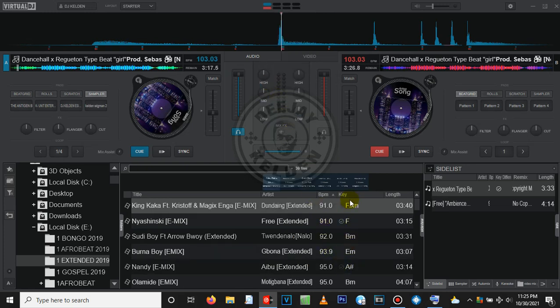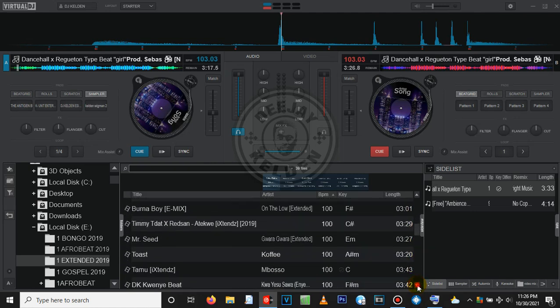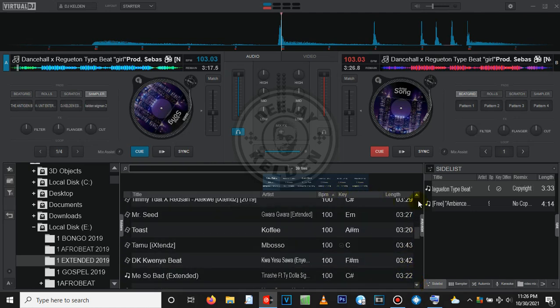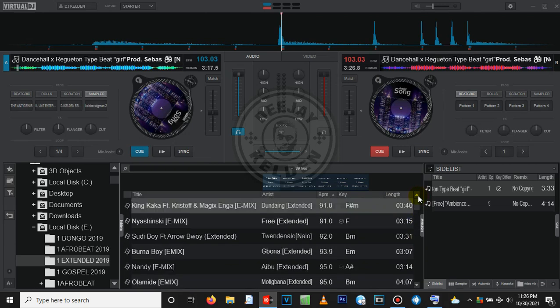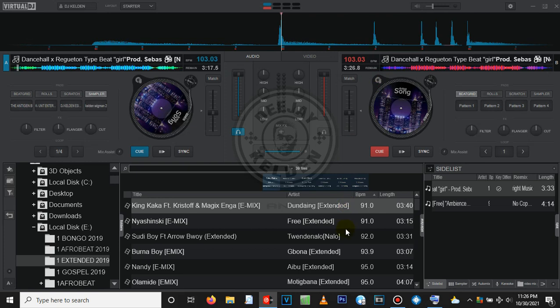So as you can see, with the key you can know which songs have the same keys, and if they have the same keys, it is very simple to blend them. So you can choose the keys. If you want to remove some part, maybe you want to remove the key, just click on the key and it will disappear, and you just have the title, the artist. Very simple. You want to search a song, you want to search Burna Boy, just type Burna Boy.